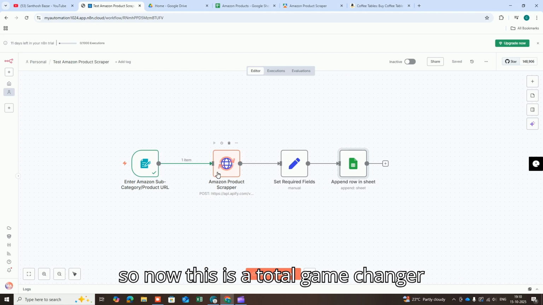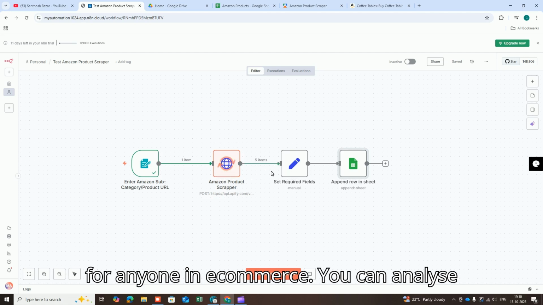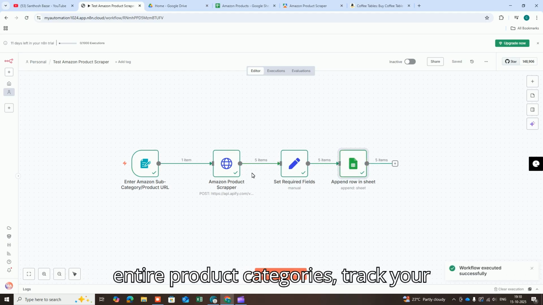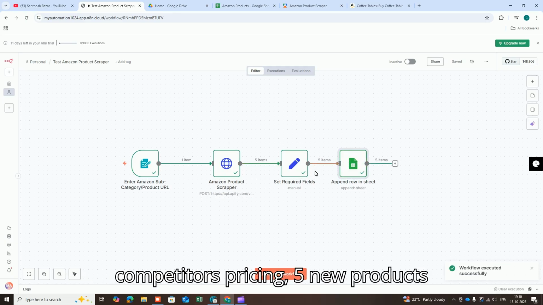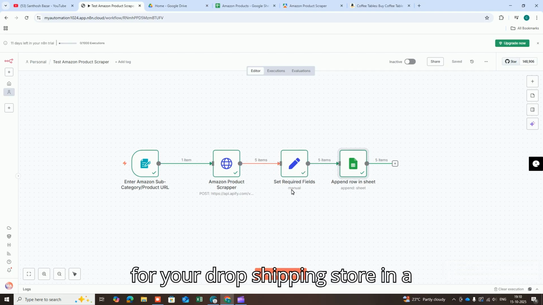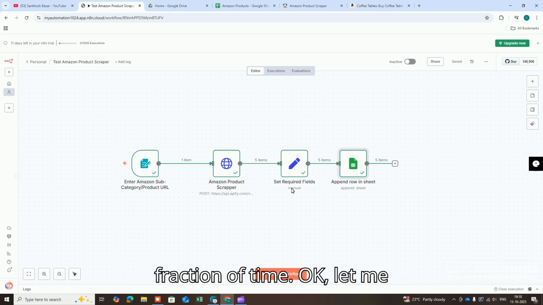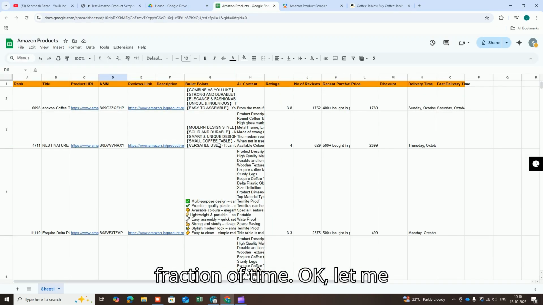So now this is a total game changer for anyone in e-commerce. You can analyze entire product categories, track your competitors' pricing, and find new products for your dropshipping store in a fraction of the time.